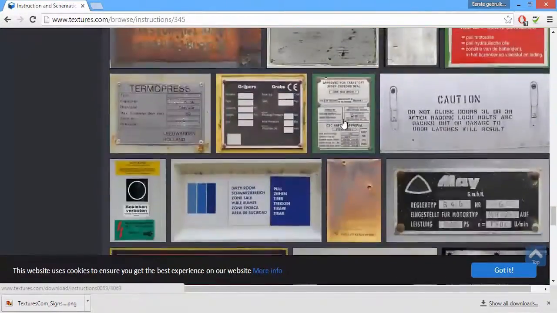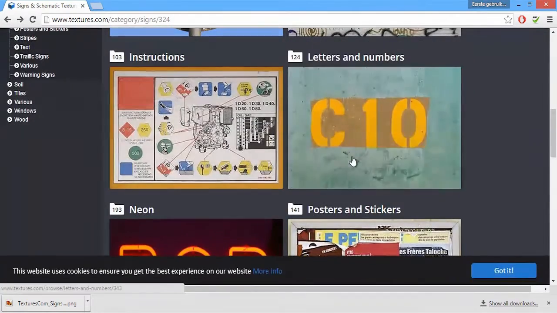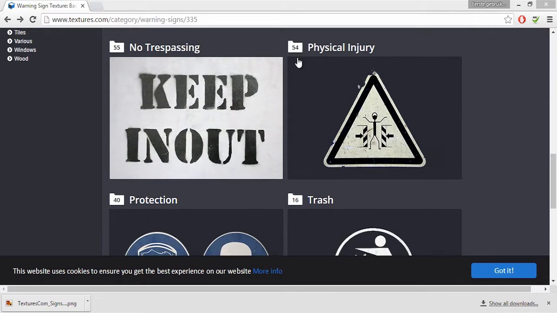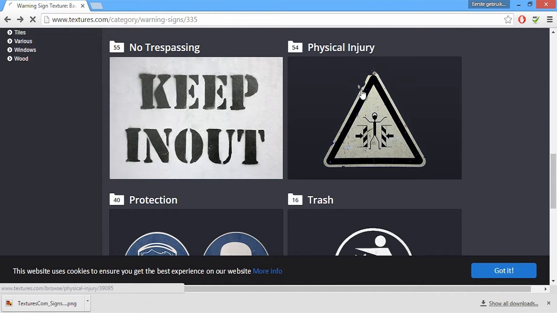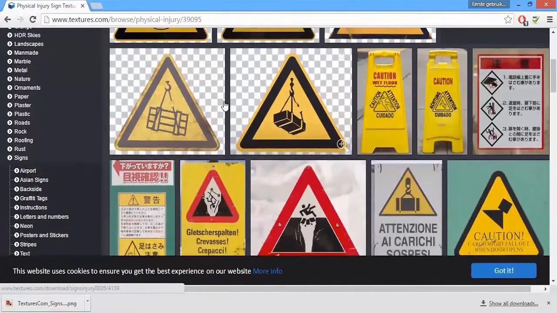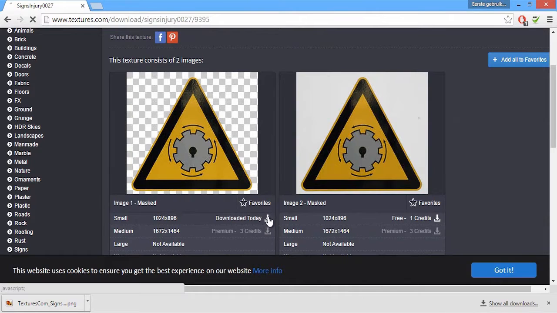Although I cannot remember needing to scroll down this much. I'm just gonna have a look where it is. Okay, so it was just in the danger category, warning signs, and then it was in physical injury, which makes sense, and it was already the first one. So let's just download this one.